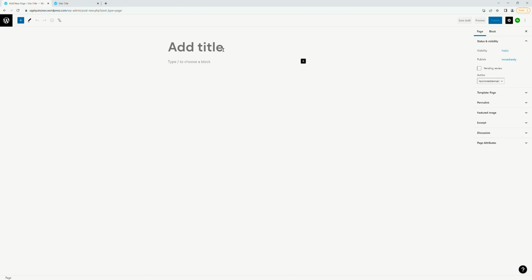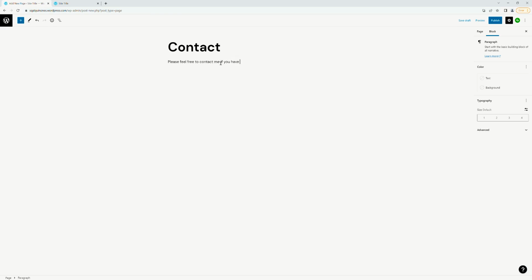Let's do another page that is going to be called contact, okay? And here you can put a generic message like, please feel free to contact if you have any questions. Remember, all this stuff we are gonna switch later on as soon as we progress in the program. This is just to create the body of the website, okay?